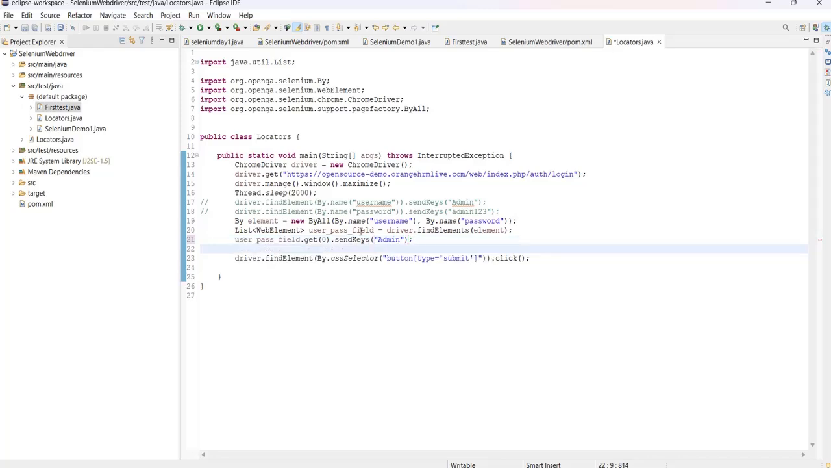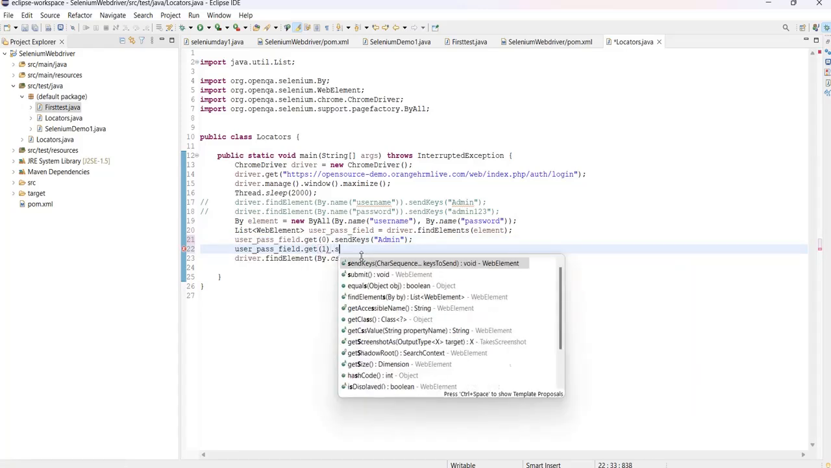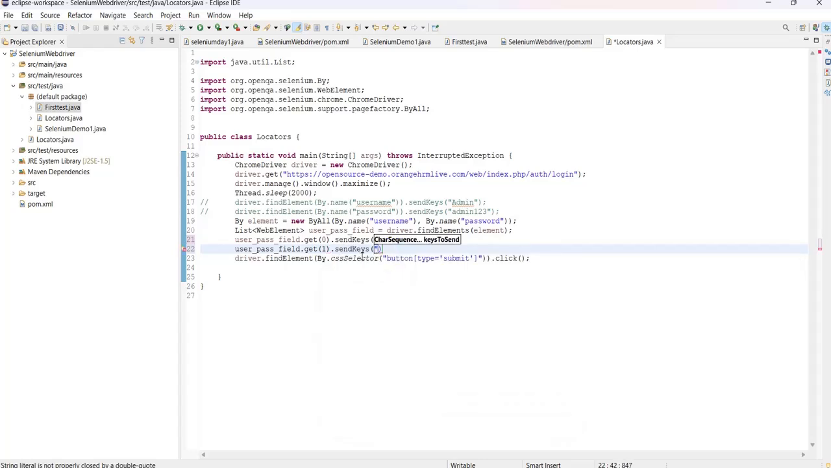Then you can use the same, but instead of get(0), we can use get(1) so that the password field will be identified. And then sendKeys of the password. Copy this and paste it. Okay. So this is how we can use the ByAll method. Basically, instead of identifying each element individually, using ByAll you can identify multiple locators in one shot. So let's run this.